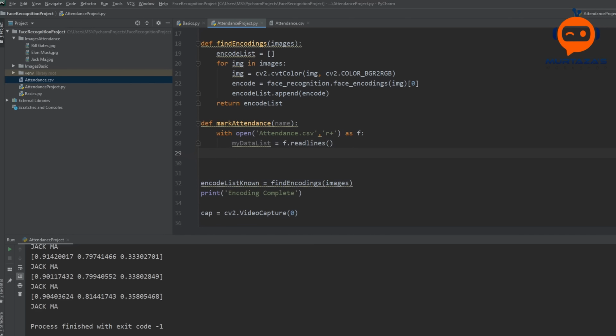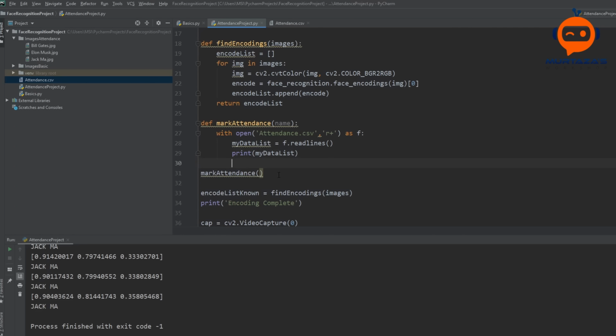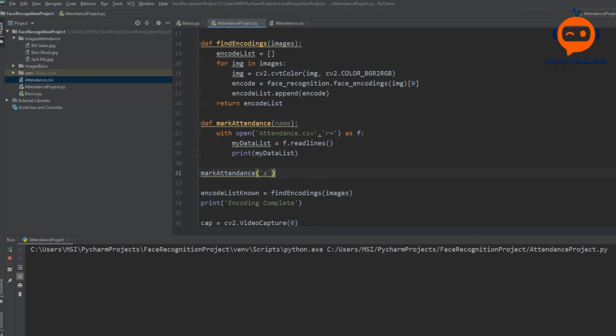And we can print this out, myDataList. So if I just call it here, markAttendance, and if I just put an a in here, and then if we run this, you can see it gives us Name and Time.